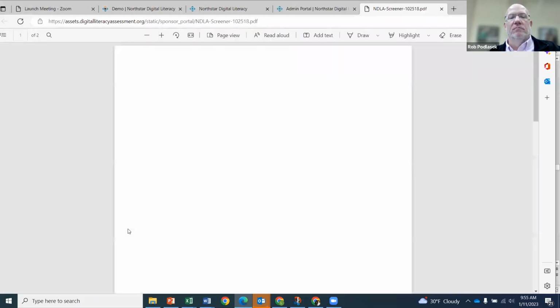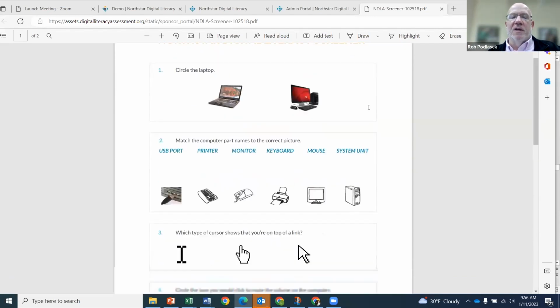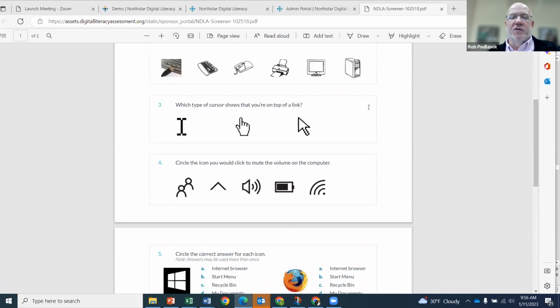It looks like this, right? They have a worksheet: circle the laptop. So they don't have to interact with a computer at all. They are interacting with a piece of paper. You can read the directions if they don't have the reading skills. Do they know what a laptop is? And they circle it. So this is something that you could use with a group of students.